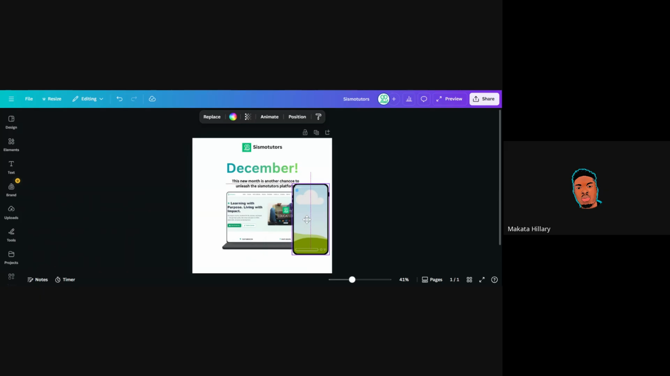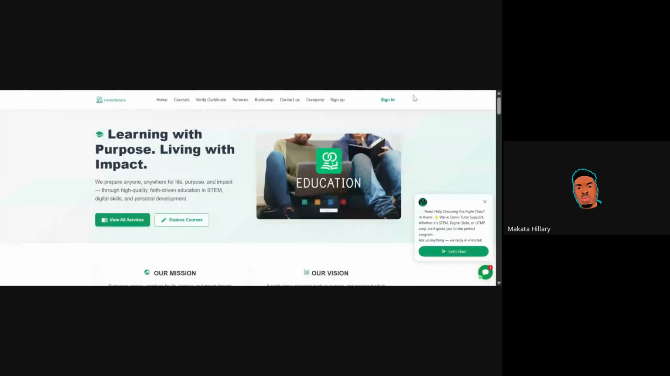Hope you guys can see the phone. What I'm going to do is I'm going to minimize the size of the phone and place it beside this laptop like this. And then I head over to Sysmo Tutors website again. I'm going to snip this website again, but this time around I'm going to snip it on mobile view, that's phone view.